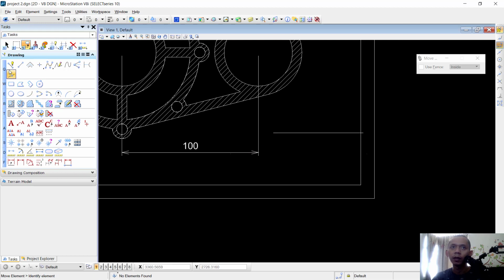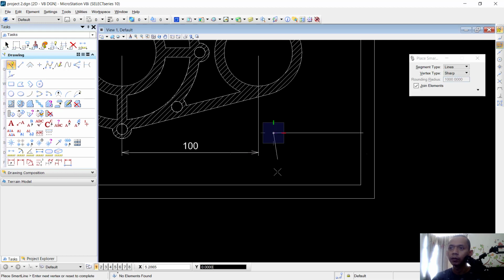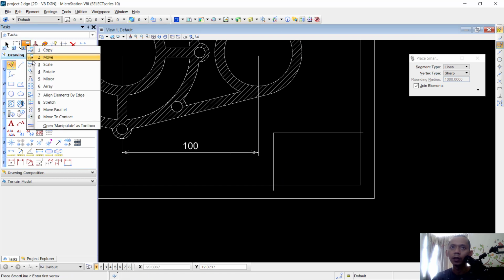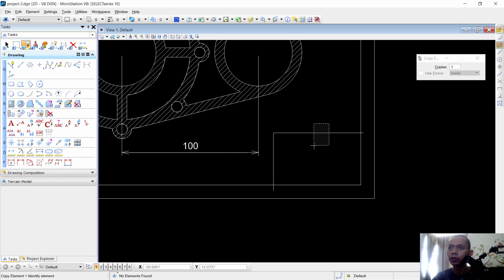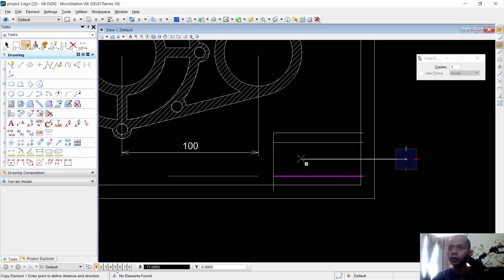Next, I will create a line starting from this point to here. And then use the copy tool. Click here, copy. I will copy this object to this point, and also in here. Next, I will copy this line object to the right here. You can press the escape button.